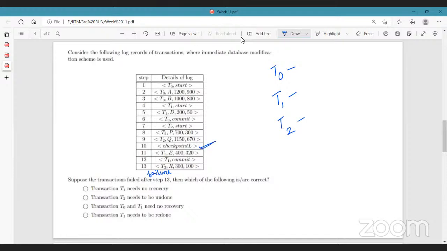Please check here, we have a checkpoint also. Okay, you can go line by line. Tell me which operation will be performed, or whether any operation will be performed, on T0.